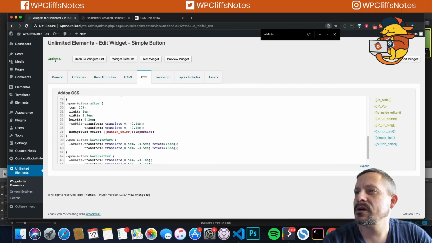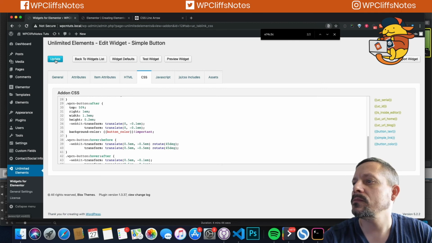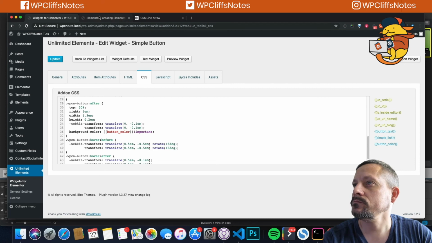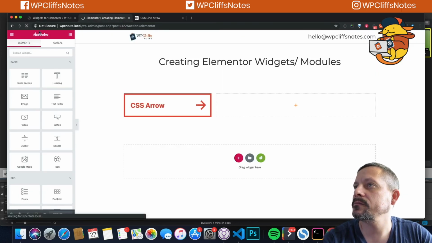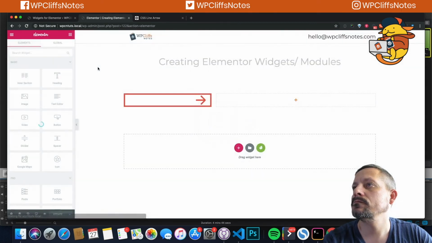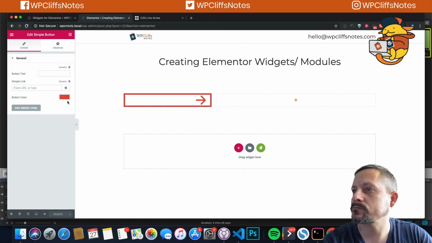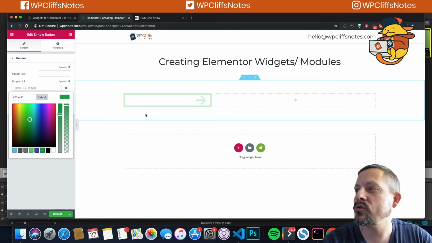And then we're going to hit update, and then we are going to refresh our screen. And there's our button with our color. And if we wanted to change the color for some reason, we can do that. Change it to any color we want.